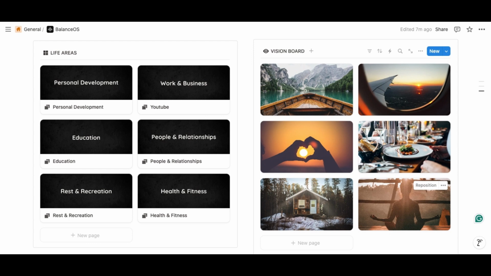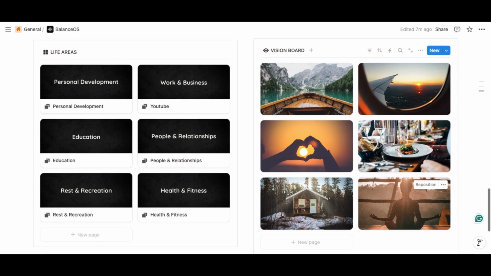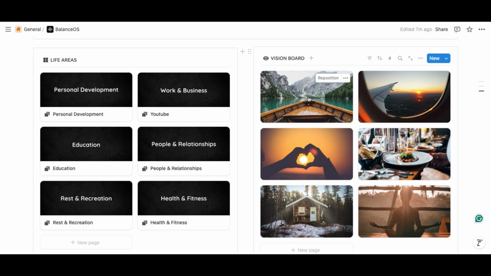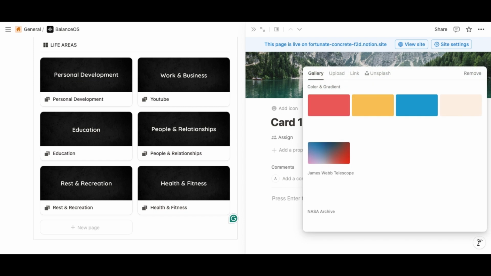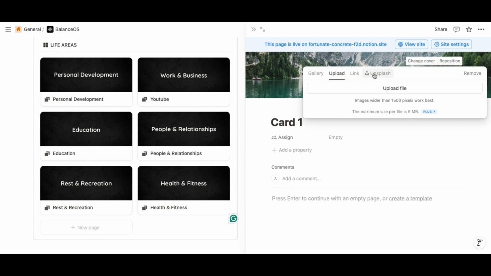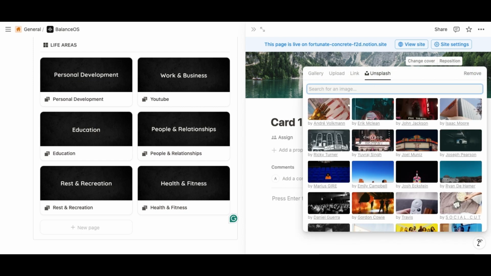So to update images and change them to your own, open the card page, click the change cover option, and you can then upload your own images or select from the Unsplash image library. And you can of course also add or remove pages.